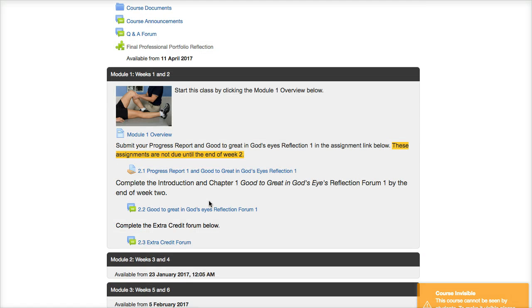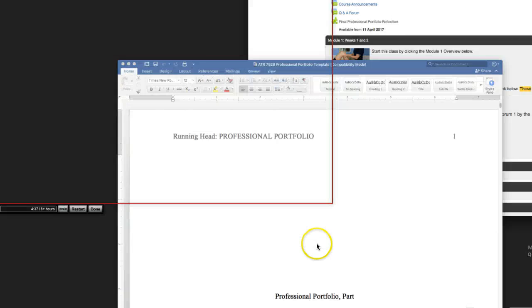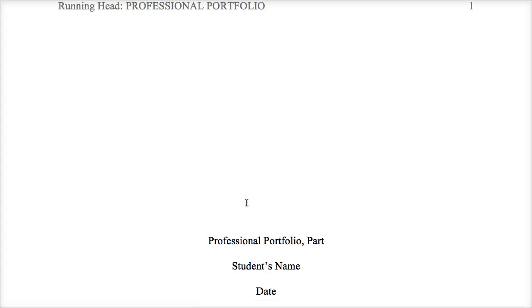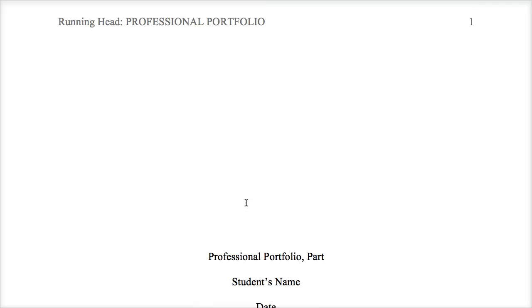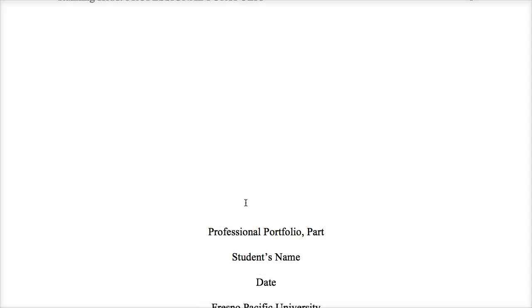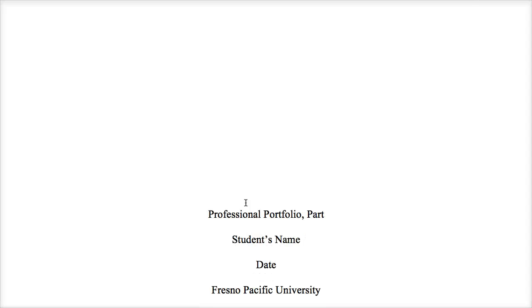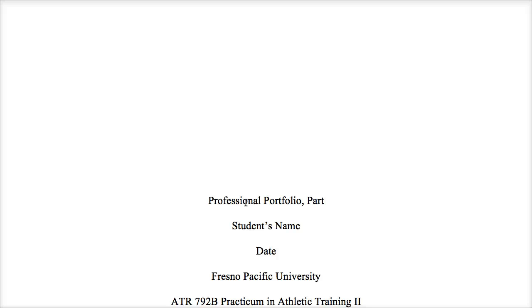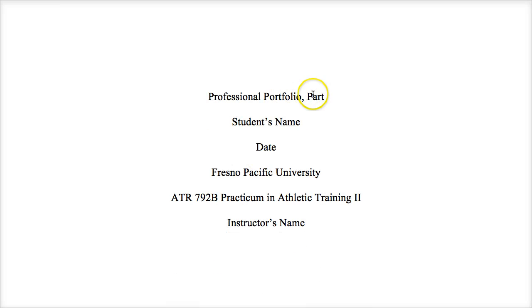One other thing that I want to talk about in this presentation is the professional portfolio template. I made a change in the assignment, just the language. In the fall class, you did professional portfolio 1, 2, and 3. I'm changing the language to Professional Portfolio Part 1, Part 2, Part 3. That's what you did in the fall. This semester, you're going to do Part 4, 5, and 6. And so I changed the language here in the title page.